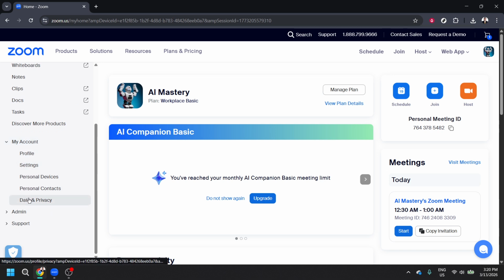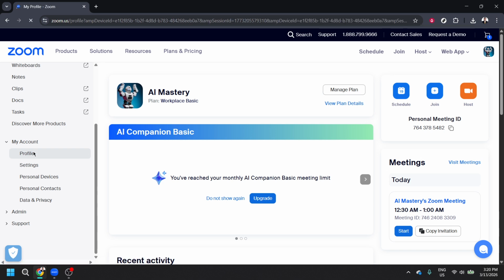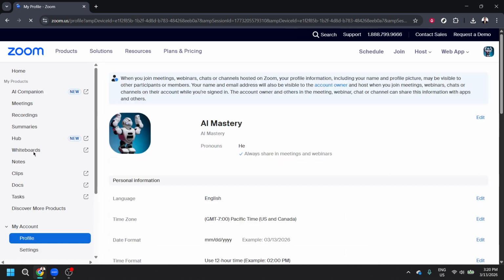Next, choose Profile. The Profile page is your hub for identity and sign-in details. It's where you'll see the settings tied to how you log in, including your password. If you manage multiple Zoom profiles, just make sure you're on the one you want to change.